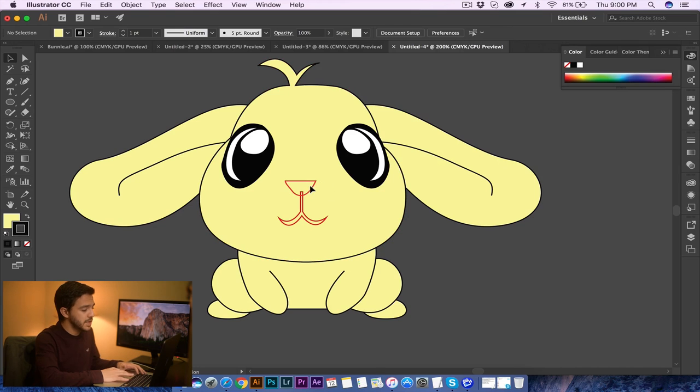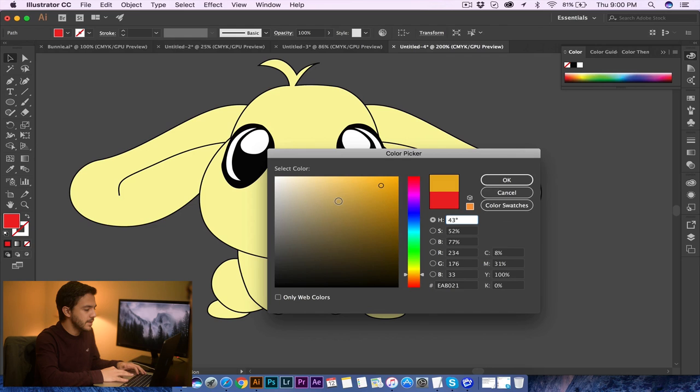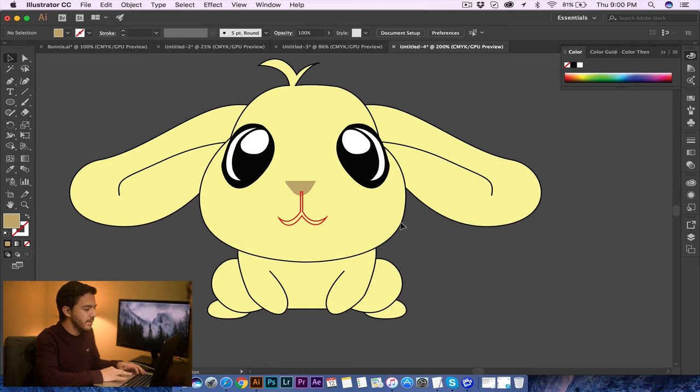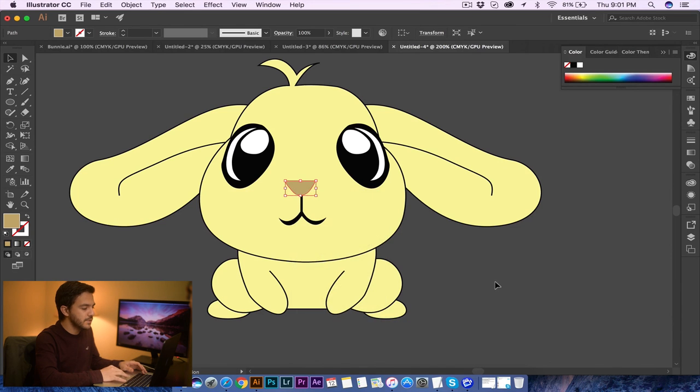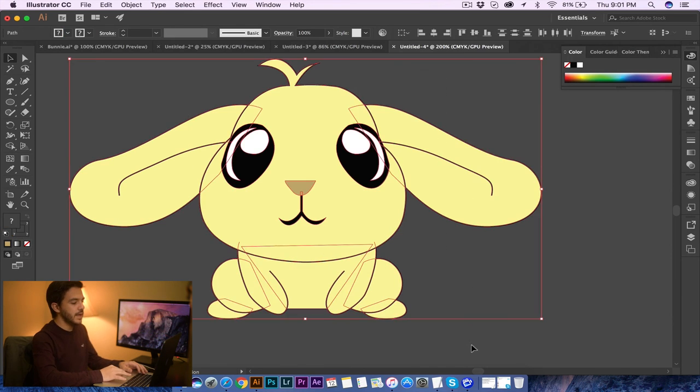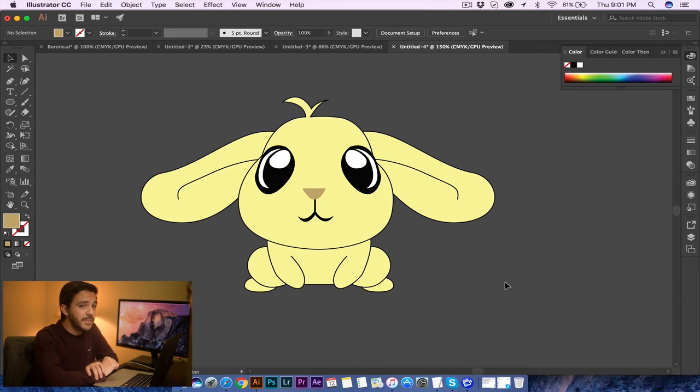And now we're gonna change this to maybe a light little brown. I'll go ahead and go into this area, change this. Now we have a light brown. Go ahead and grab this, press I, and just select the eye. Right click, get your little nose, right click, arrange it, and bring to front. And now we have a cool little bunny. I hope that was fun.